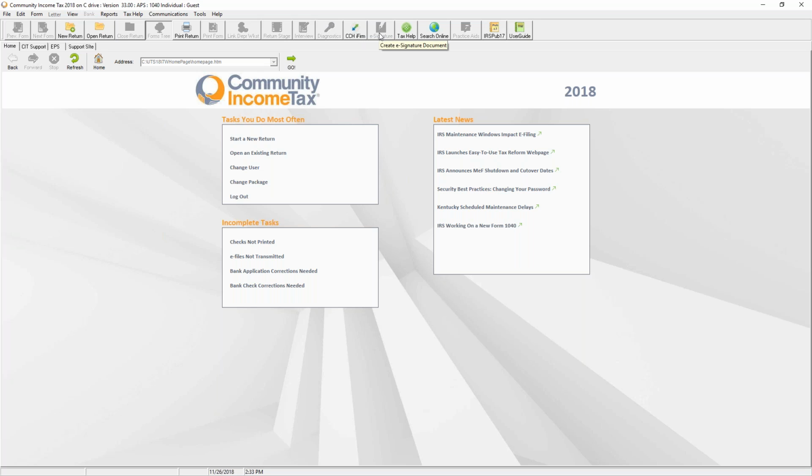Your e-signature button will be here when you're in a return. It won't be grayed out. You can search online. You can do the publication and the user guide, of course, from here. Do you guys have any questions as far as the desktop goes?